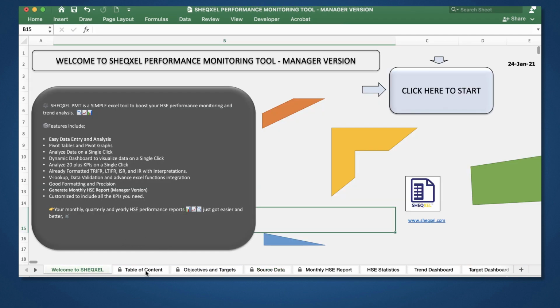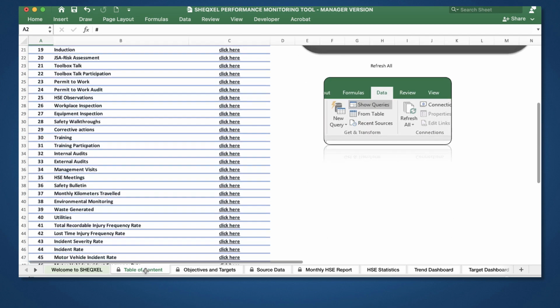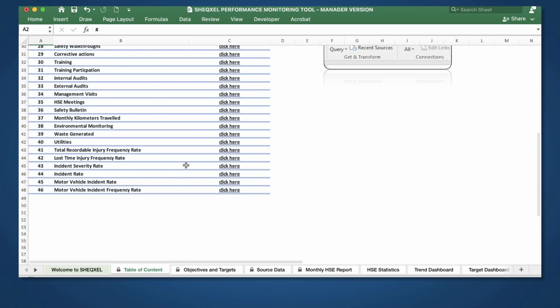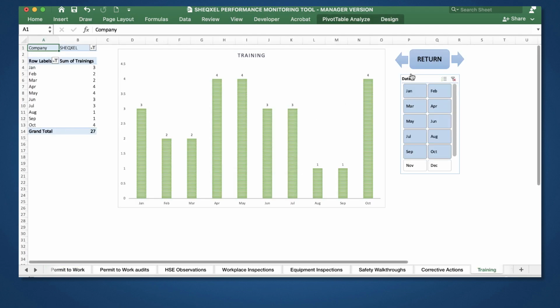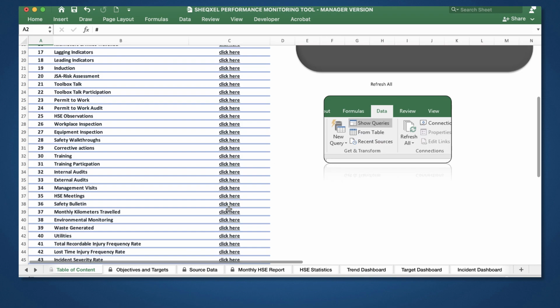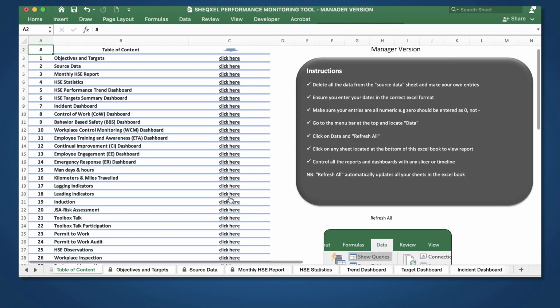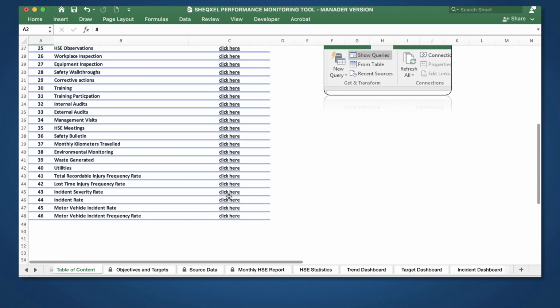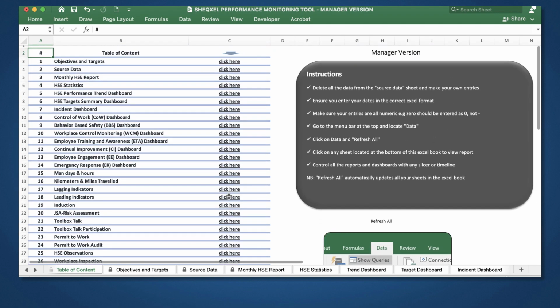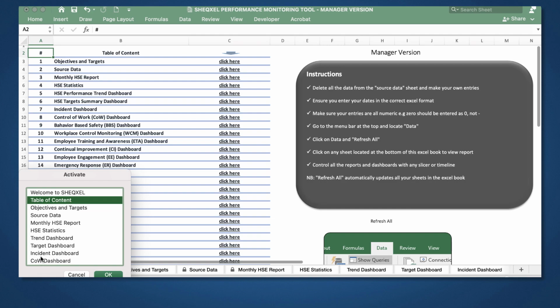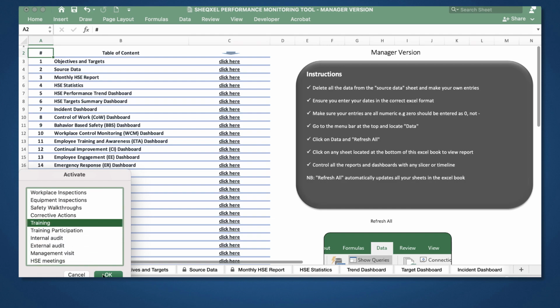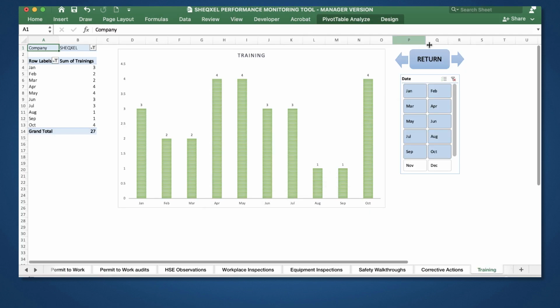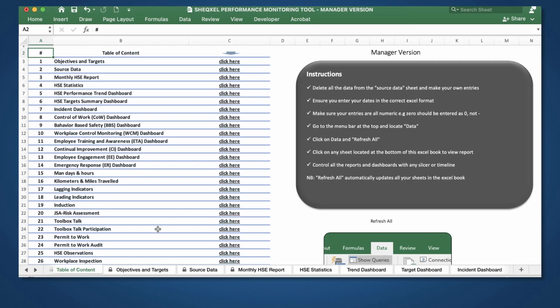So to start with, the table of contents is right here. We have 46 worksheets within the workbook, and all of them have been hyperlinked for users to be able to navigate within the workbook. There's always a return button that will bring you back to the table of contents to be able to move to the next sheet. For any reason, if you can't use the table of contents, you can right click right here to have all the list of sheets showing. You can click on any of the sheets and it will take you straight to the respective sheet.